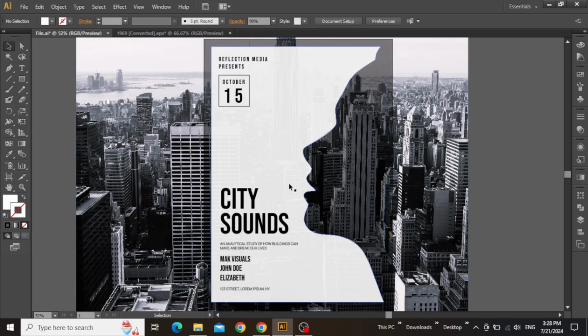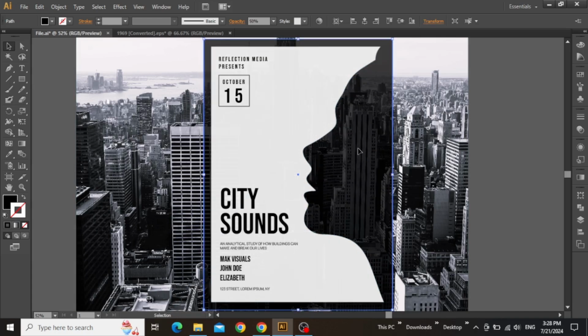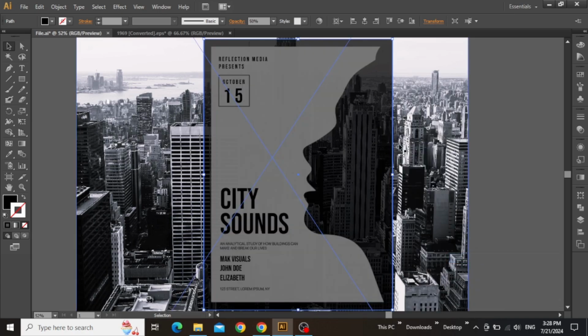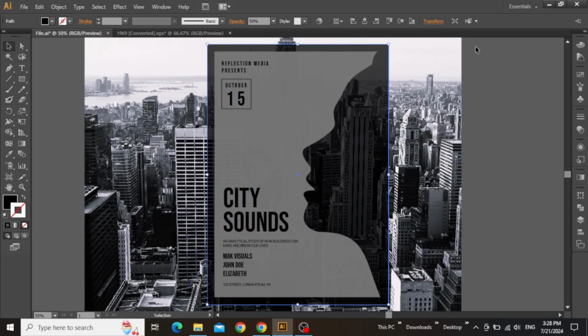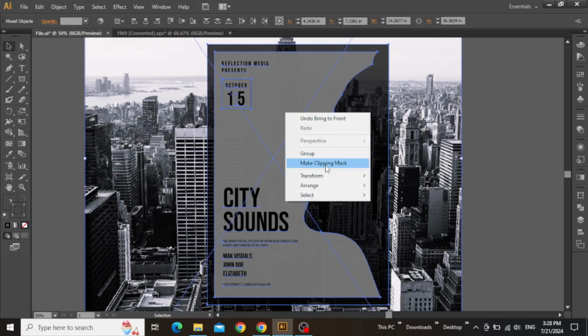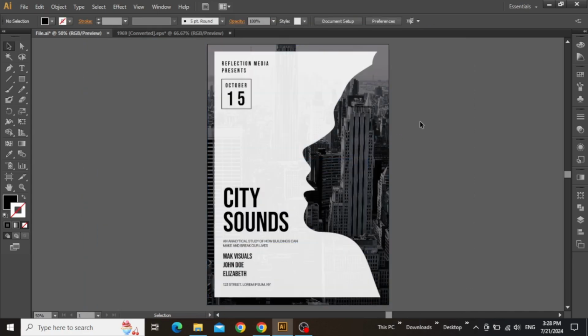Now select the black rectangle from the background layer and create a copy for the clipping mask. Now right-click on this copy of the black rectangle and bring it to front. Now make sure to select everything on the artboard, then right-click and make a clipping mask. So here is the final design, and this is how you can create a minimal vector poster design using basic tools in Adobe Illustrator.